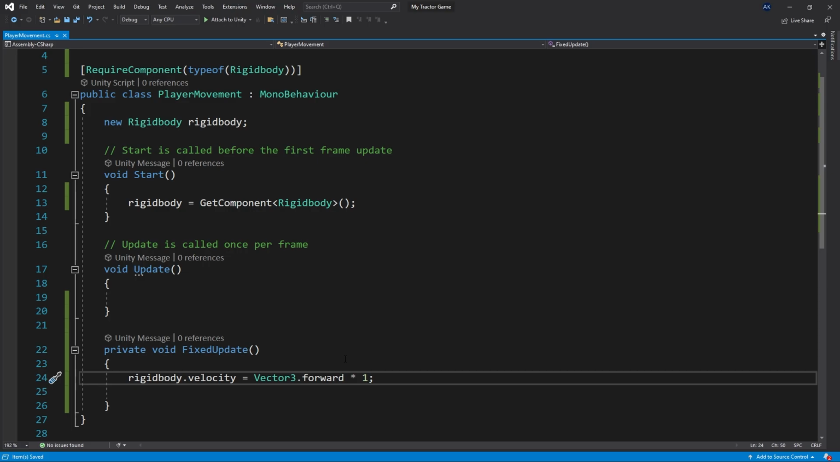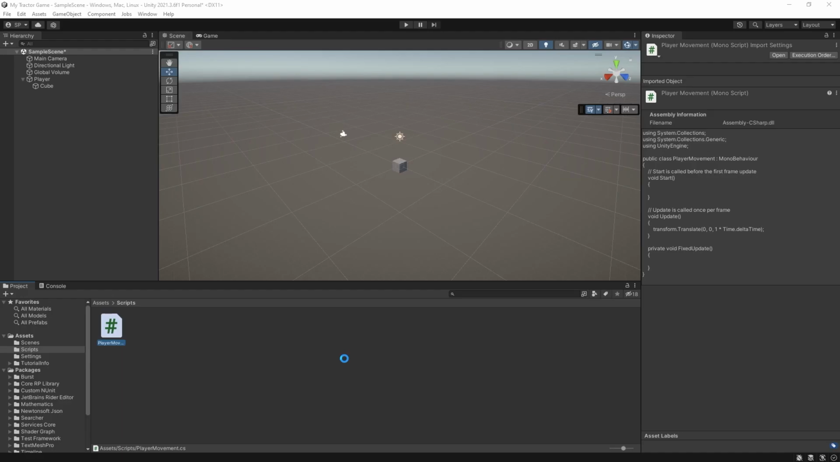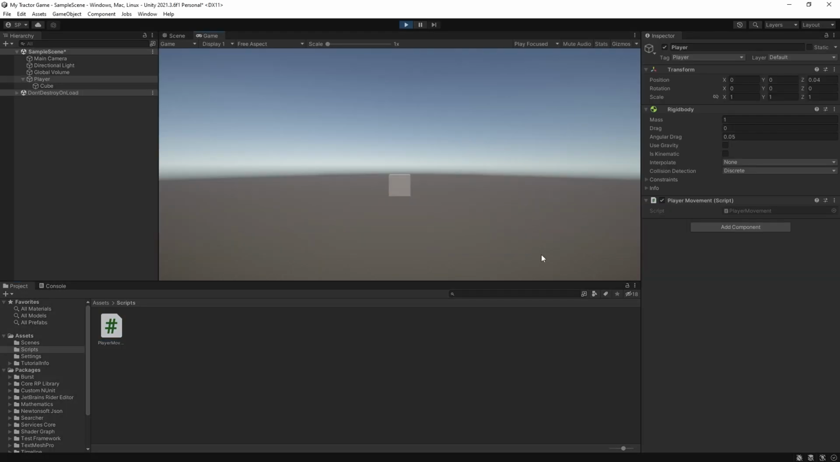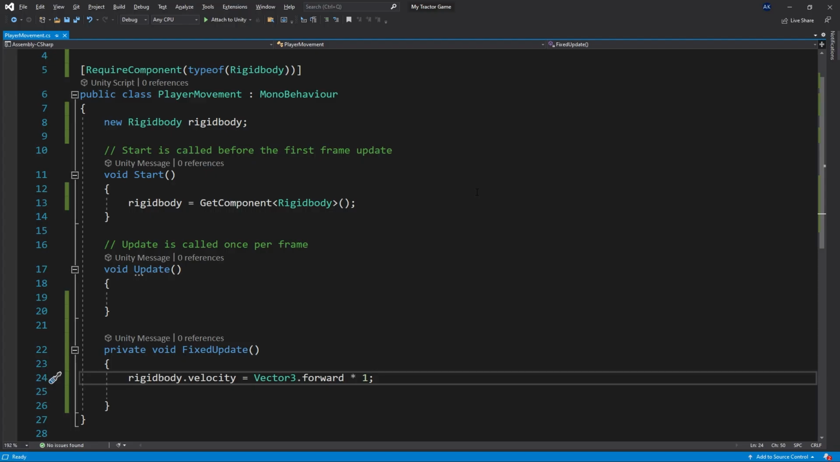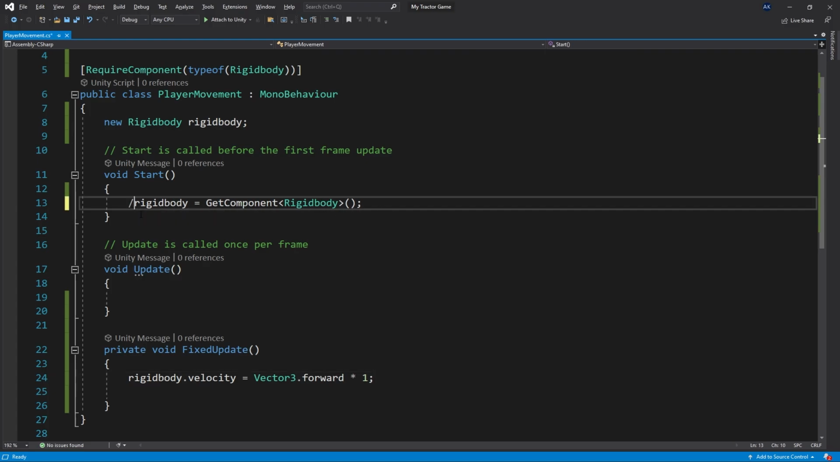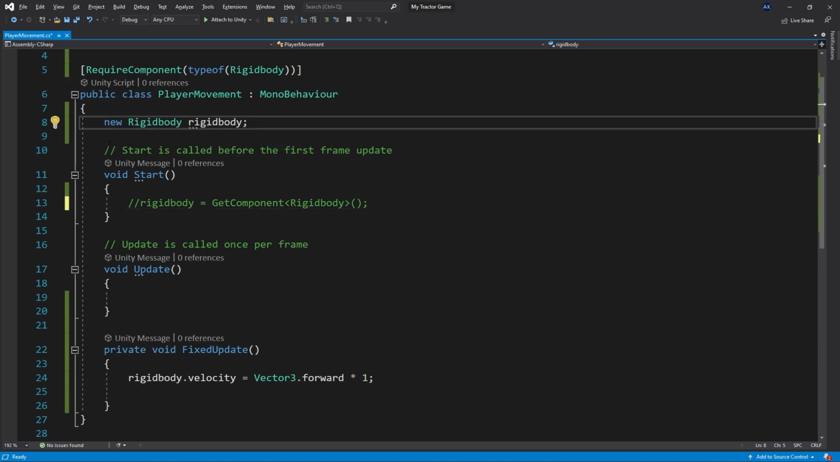And let's save this script, go back to Unity and test it out. And you can see that our player is moving forward with the speed that we have specified, but it's using a rigid body now. Let's go back to our script, and I'm going to show the other way you can connect the rigid body component. So instead of connecting it in the start, we can allow the rigid body connection to be done in the editor. There's several ways we can do that.